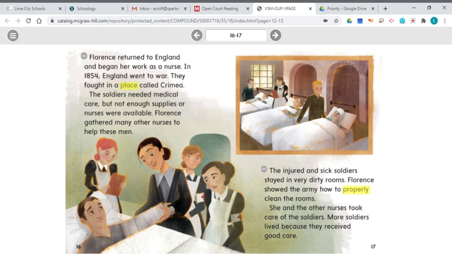The sick and injured soldiers stayed in very dirty rooms. Florence showed the army how to properly clean the rooms. She and the other nurses took care of the soldiers. More soldiers lived because they received good care.